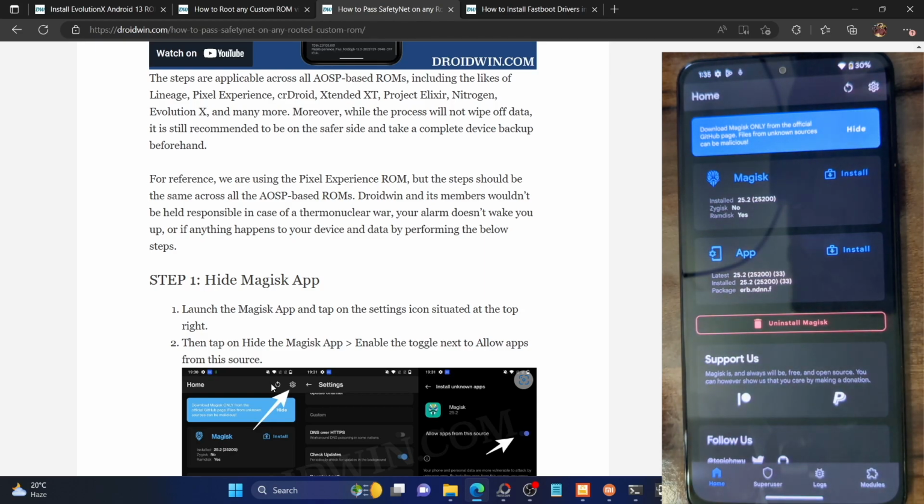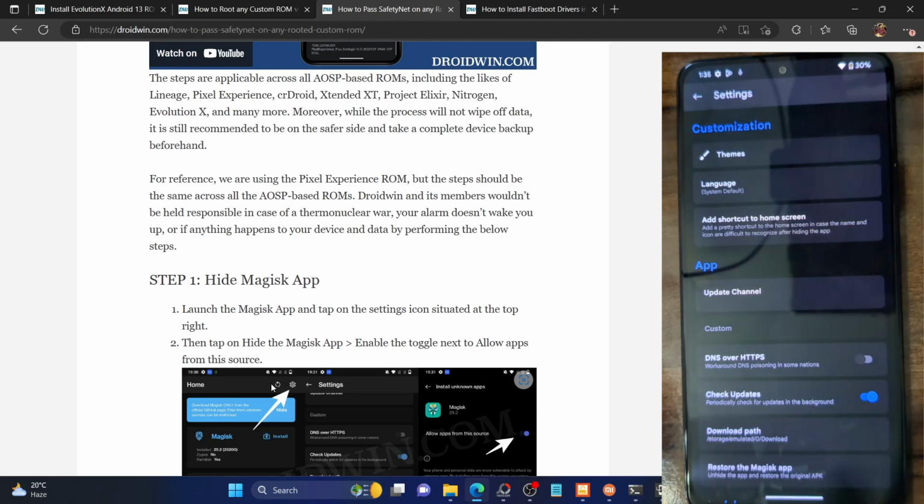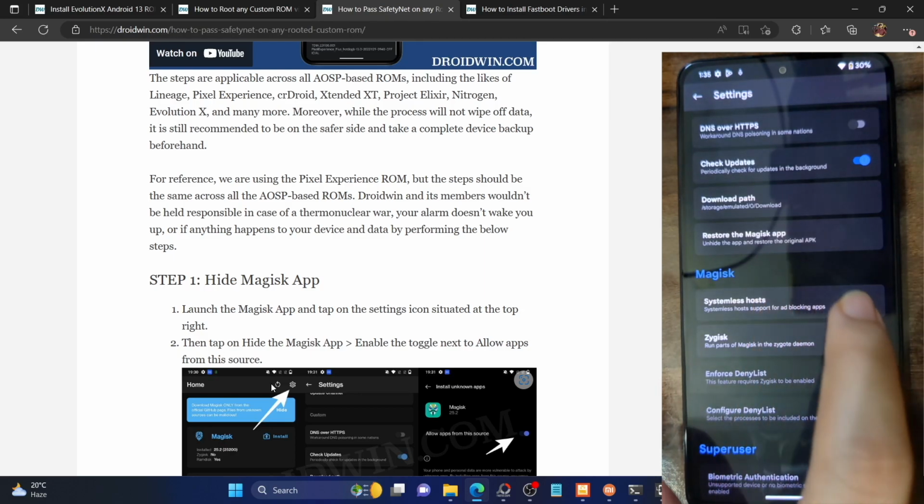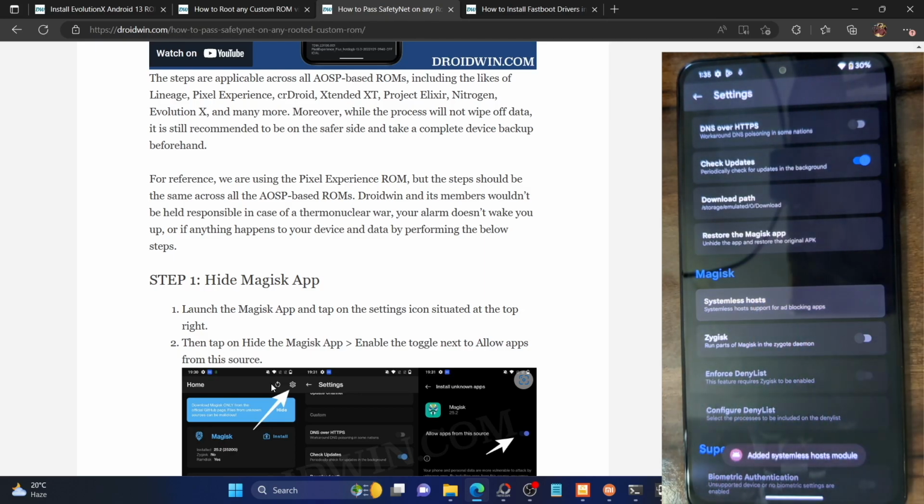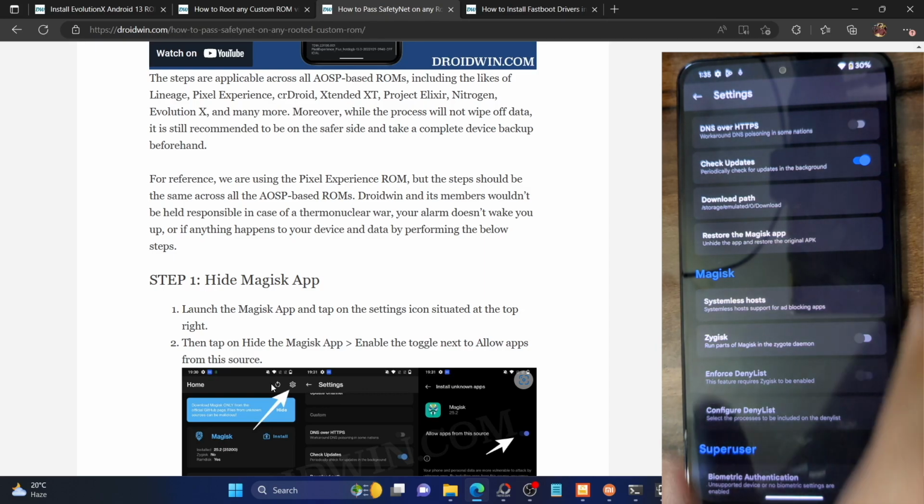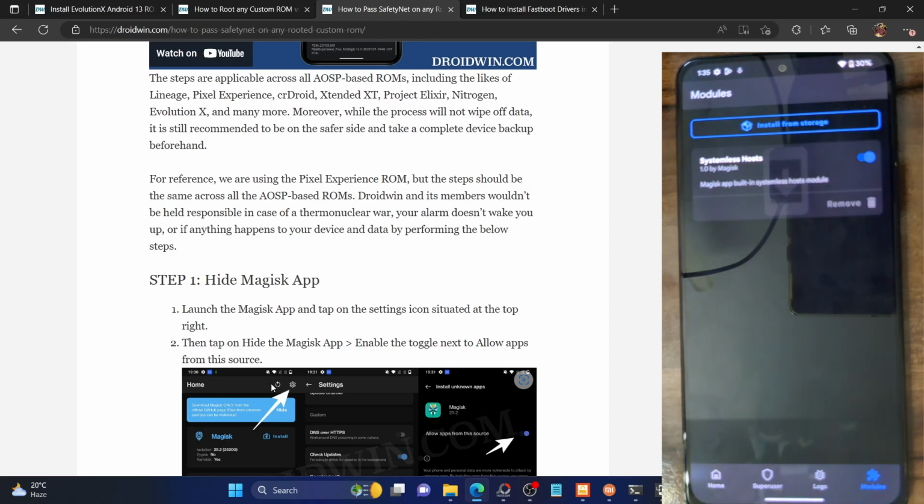Once that is done, you'll now have to install the systemless hosts module. So tap on the settings icon, and from there, enable the toggle. Just tap on systemless hosts. It will now add the module to Magisk. So go back and go to the modules section and make sure it's showing the systemless hosts module there.